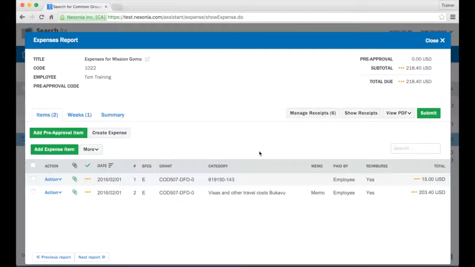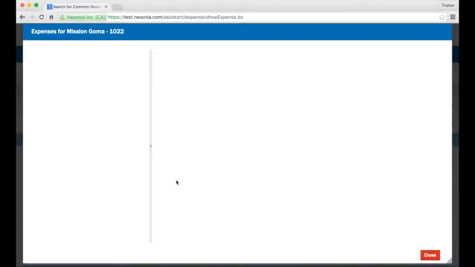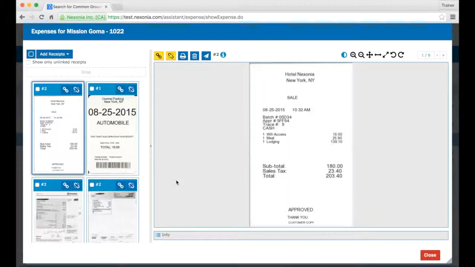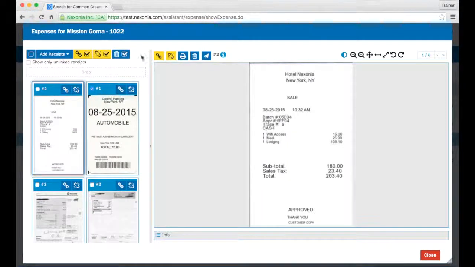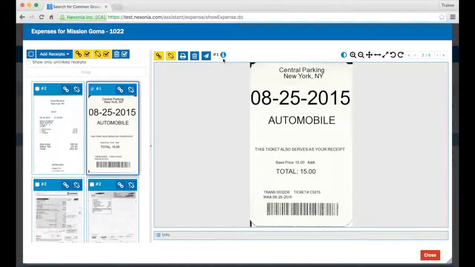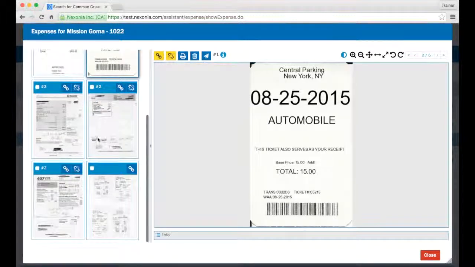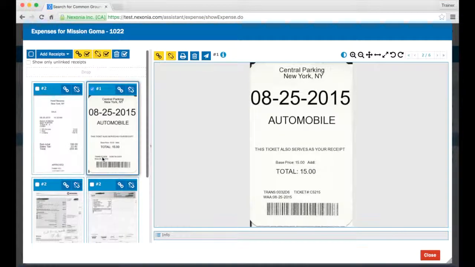The main rule with that, though, is the receipt cannot be linked to an expense when you want to move it. It has to be a free receipt. So for example, if I try to move this automobile receipt here, which I've checked off, I can't. This item is already linked. This receipt is already linked up to item number 1. In fact, I don't even have a move button available because this receipt is already spoken for. So keep that in mind. You can only move a receipt provided it's not attached to any expenses.